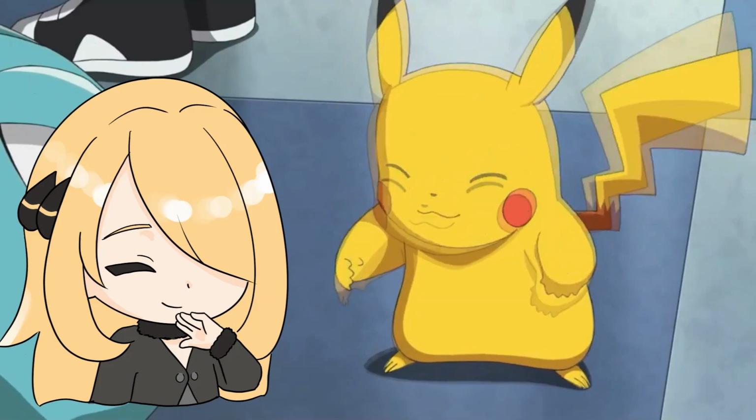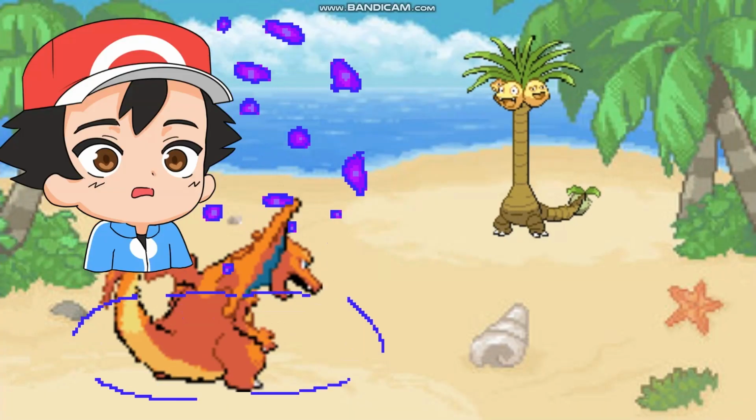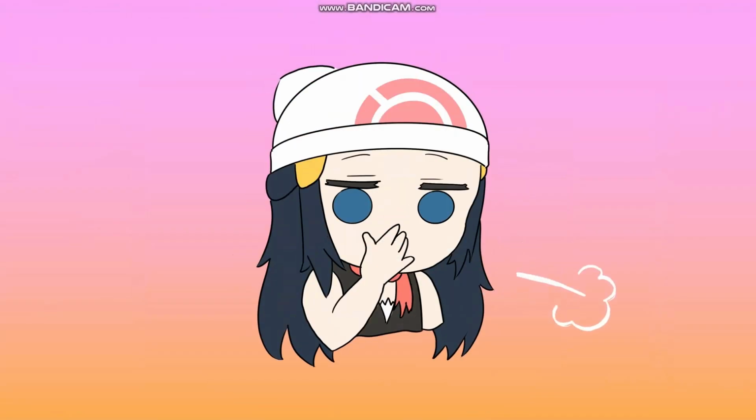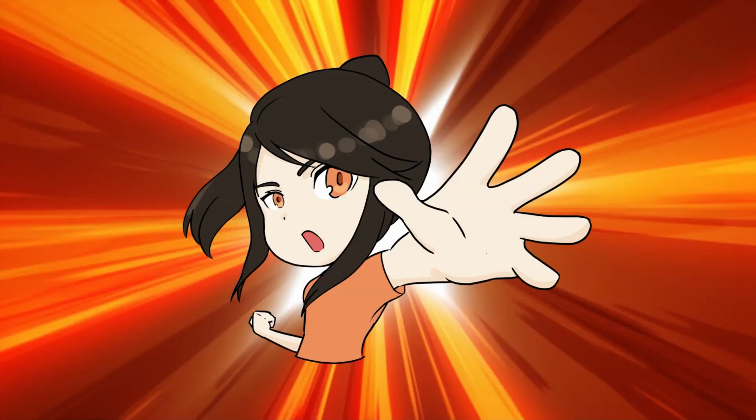Wow, you're an electric type. Why is that a dragon type? So, you were a water type all along. What are you waiting for? Try out the Poketypeinator today!